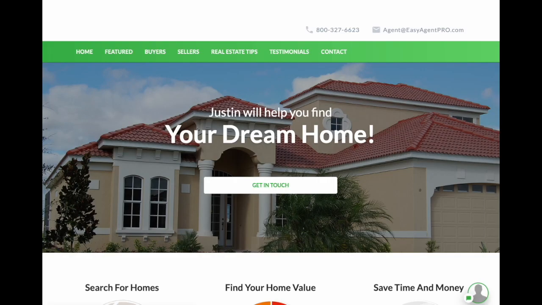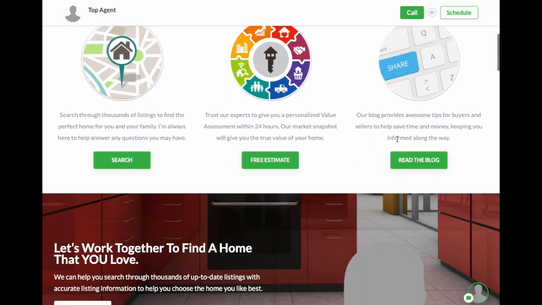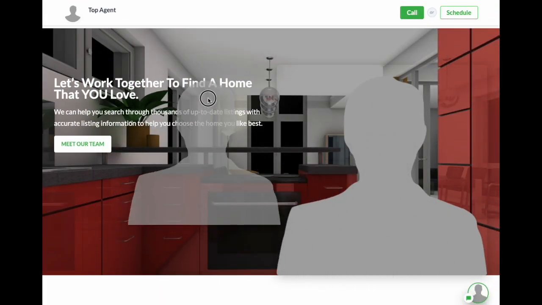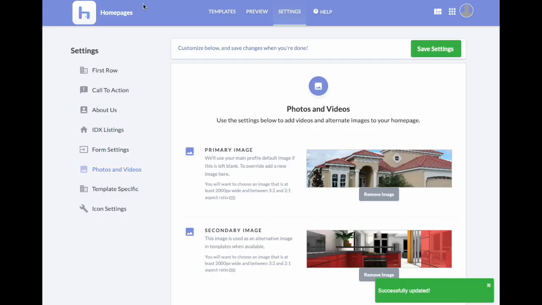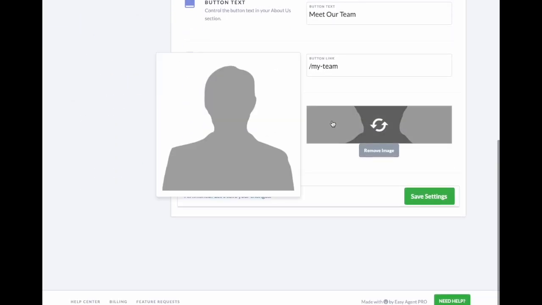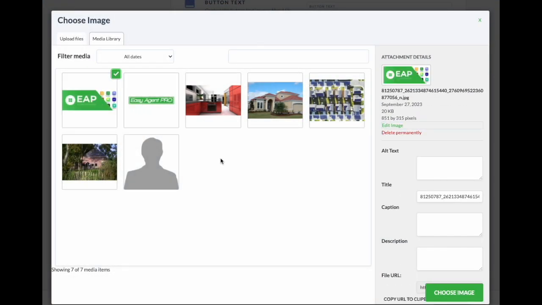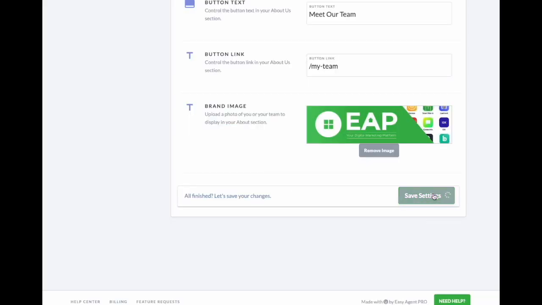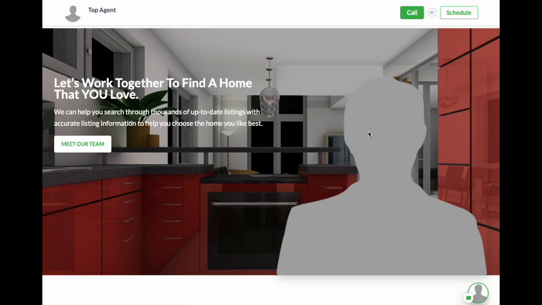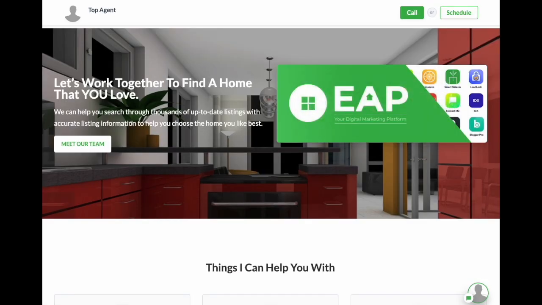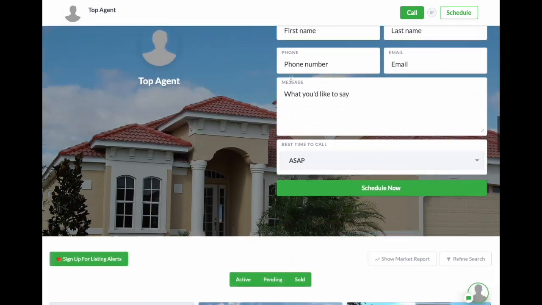Finally, when we refresh this here, you can see all the new images. Now here, in the About Us section, you will often find a brand image. You'll probably want this to be a picture of you, or a picture of your team, or your logo, or something that is brand specific. So let's go ahead and change this to a nice little banner that we have here for Easy Agent Pro. And so now that is our brand image. So that seems simple enough, right?